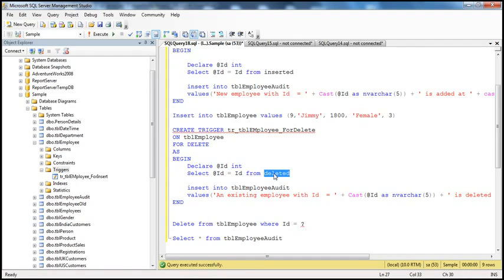So inserted table is used by SQL Server to keep a copy of the row when you insert a new row into the table. And similarly, deleted table is used when you delete a row from the actual table. A copy of that row, a copy of the deleted row, will be maintained in this deleted table.